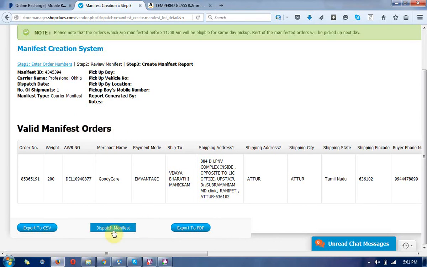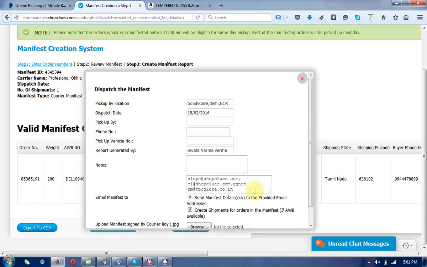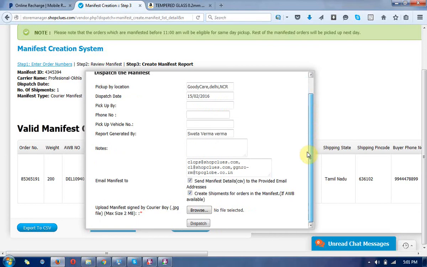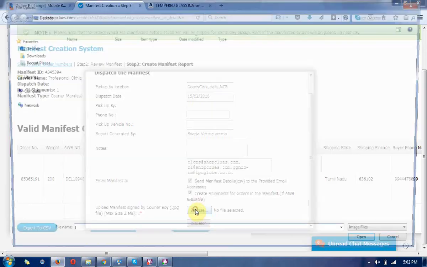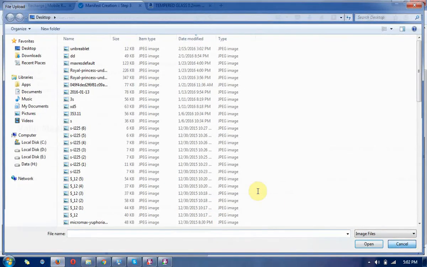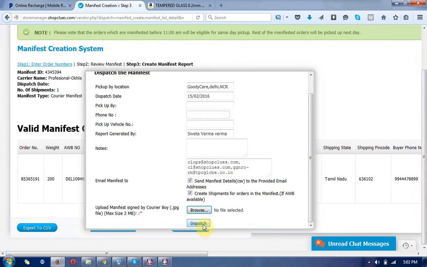So click on the dispatch manifest, a small window will open and you can just browse the scanned copy here, and now click on this dispatch. So this is the best way to dispatch the signed manifest at the shopclues.com portal.